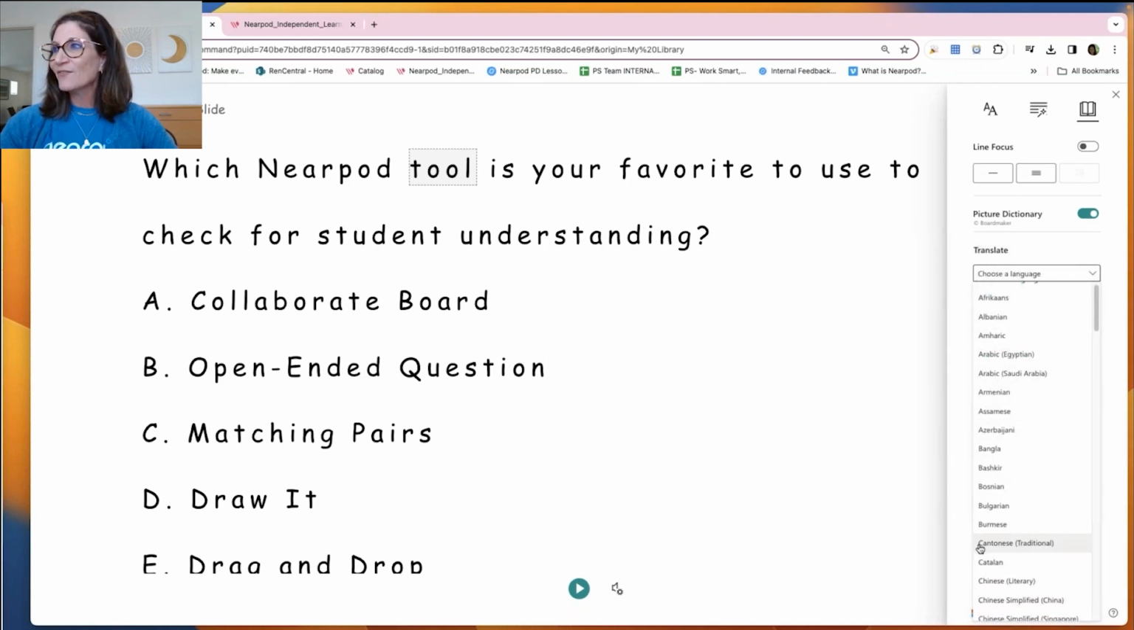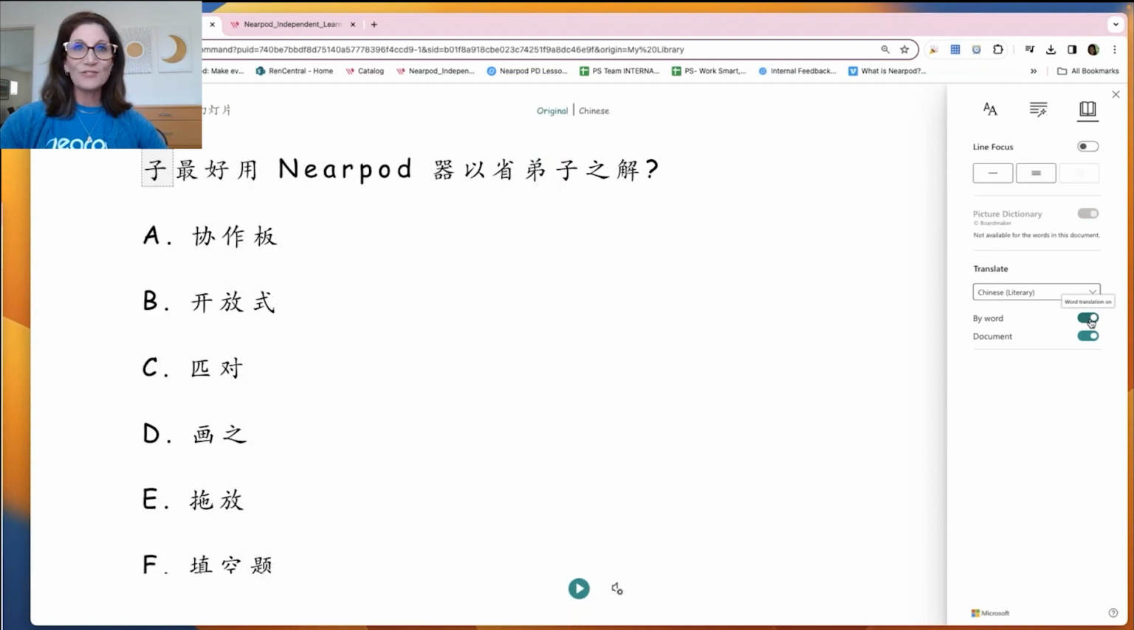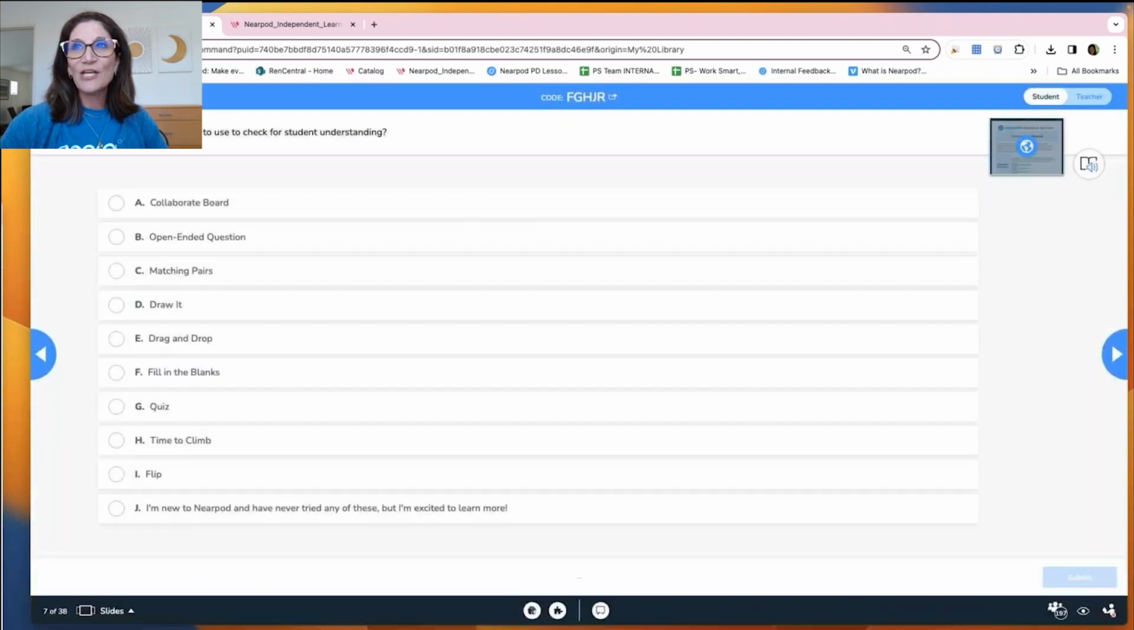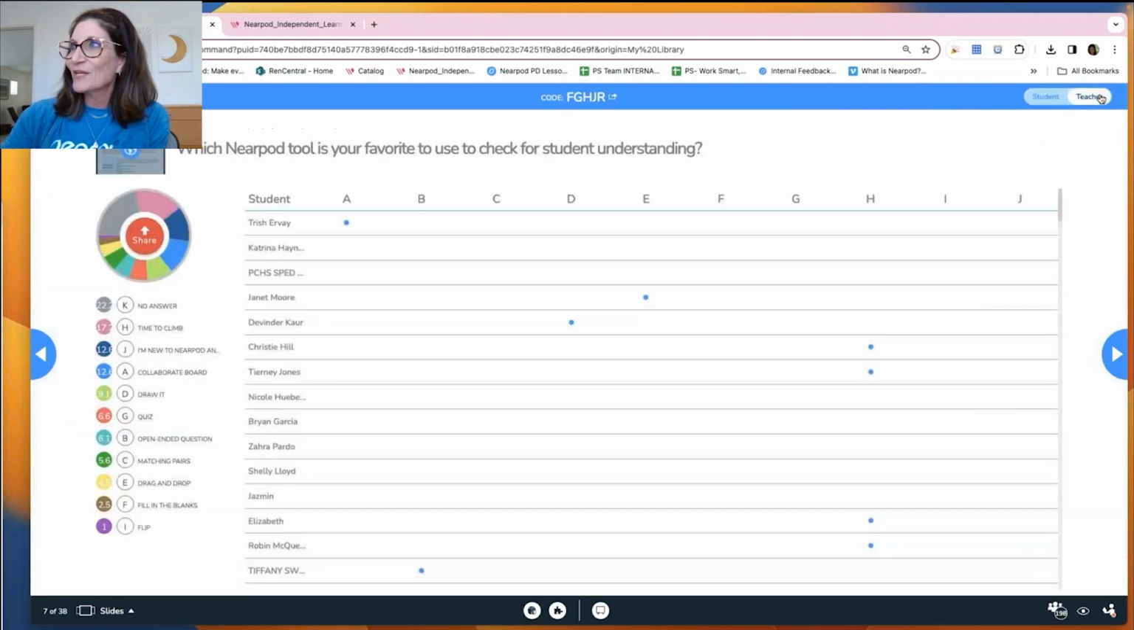And then you also have the translate tool. So I can translate this entire document into another language, and I can have it read to me. So if I am an English learner and my teacher presents an activity or a question in Nearpod and I'm just not sure, I can pop on over and use my Immersive Reader and be independent and answer. And then get access and be able to participate.